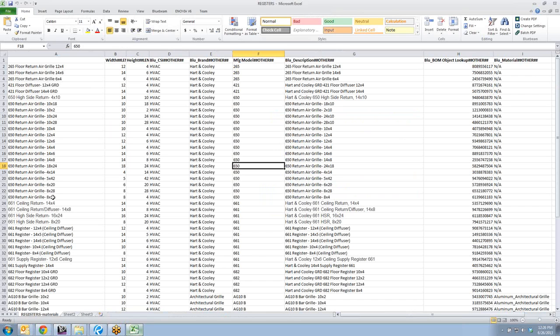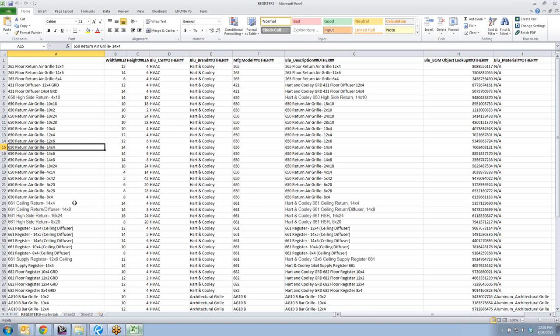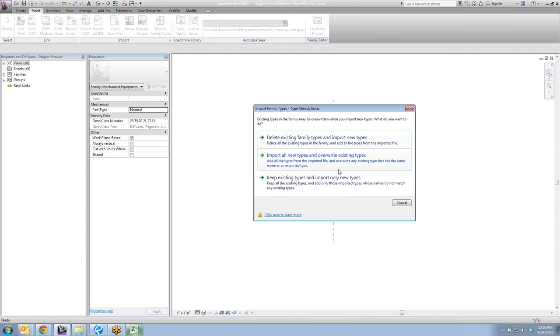Let's say you spend some time and you update. I think I changed the naming on some of these, and I didn't want to have a 650 return air grill 14x4 and a return air grill 4x14. I could just use that option on the import family types and say delete everything that's in there right now, and start fresh and only do the things which are in your Excel file.